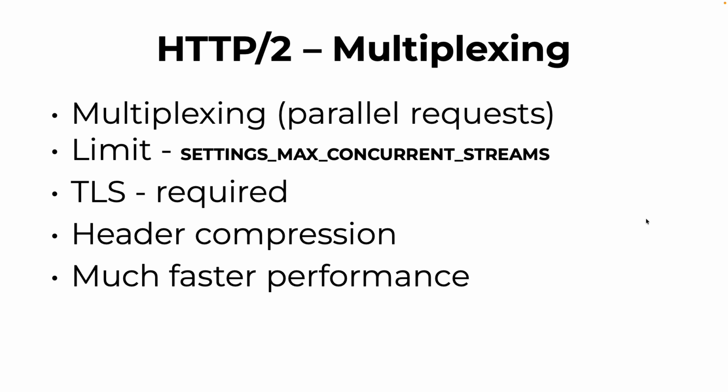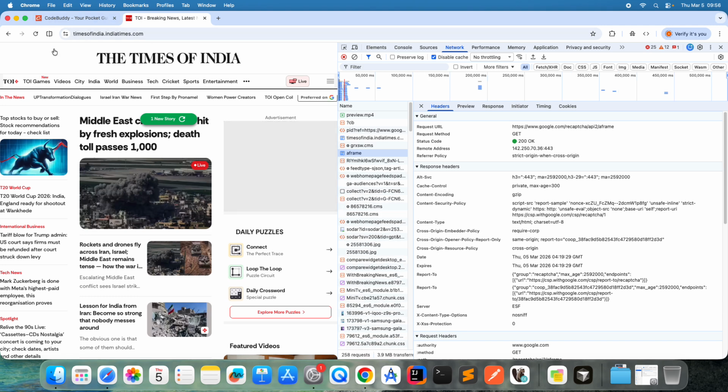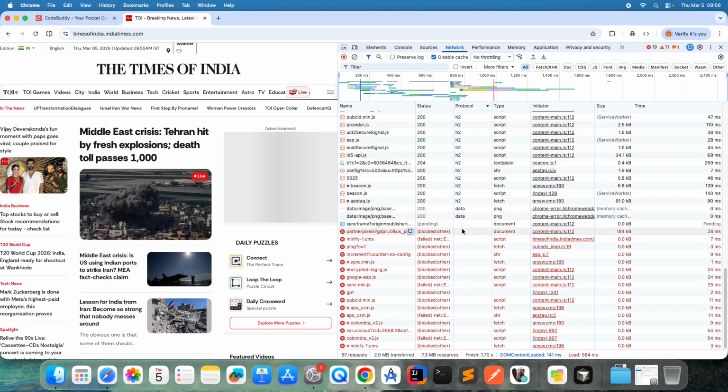Let me show you one example. Okay, I'll just share here. So you see, I'm just logged into this Times of India website. You have to go to the network tab in order to see the protocols and the important API requests. This page is requesting to render this page. I'll just refresh the page. So you see all these requests are going.